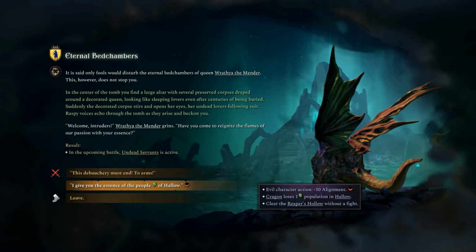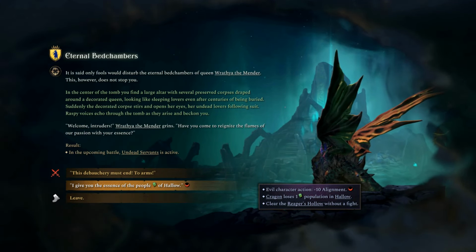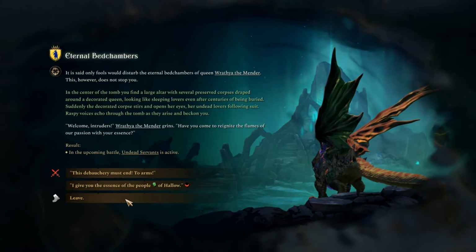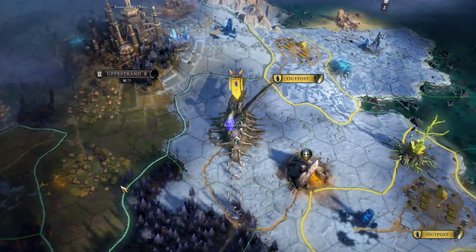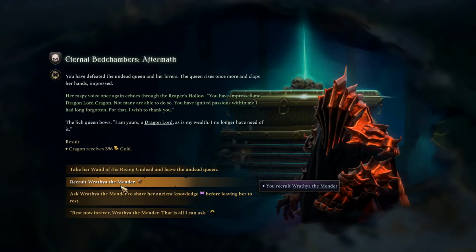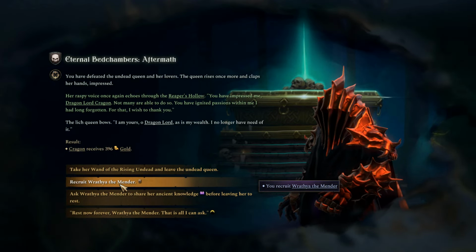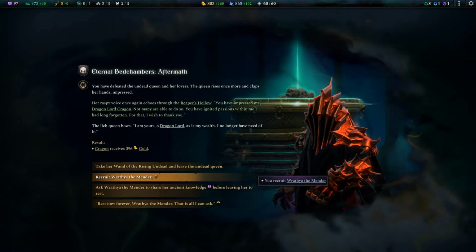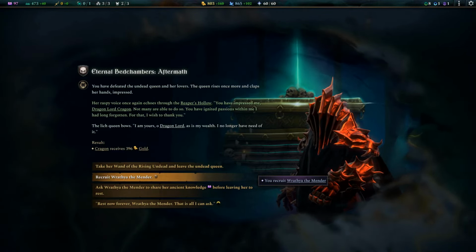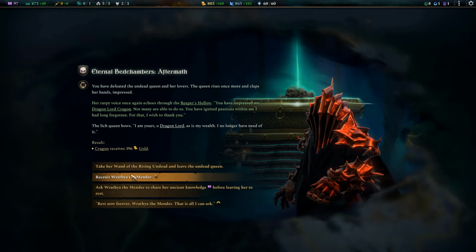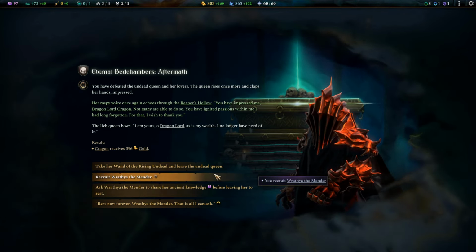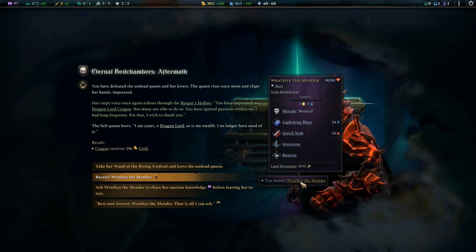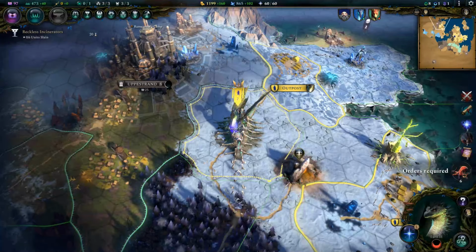The Reaper's Hollow Ancient Wonder gives the Eternal Bedchambers event, which I can clear by basically sacrificing a pop from one of my cities, and then I can use that to recruit a very powerful unit. When you compare this reward to the other Ancient Wonders that can be cleared without a fight, this is just clearly the best reward because you get a hero who, yes, starts off at level 1 but comes with a lot of really great gear.